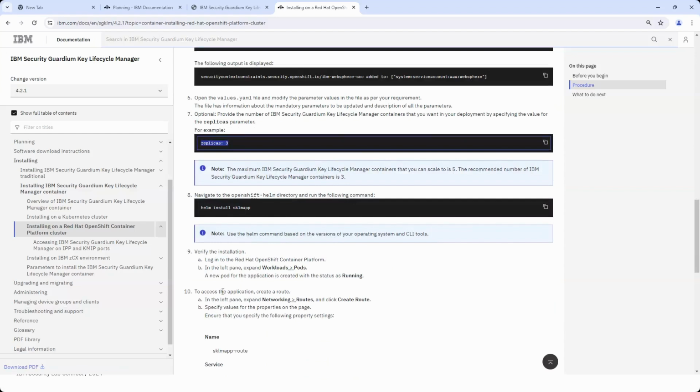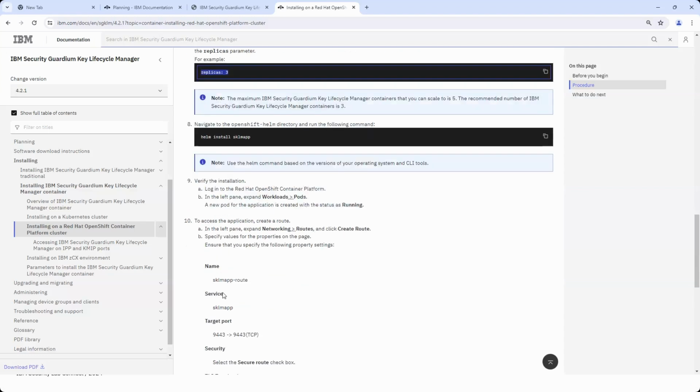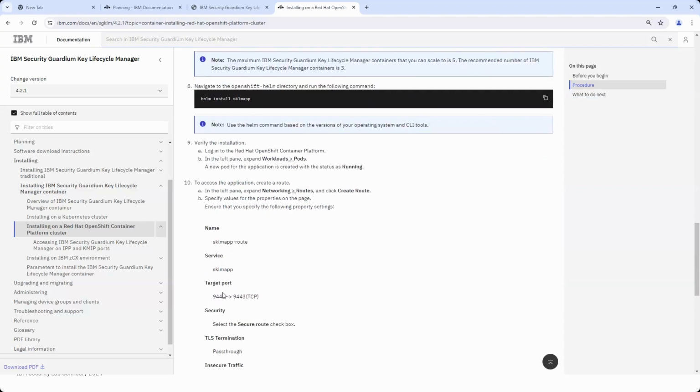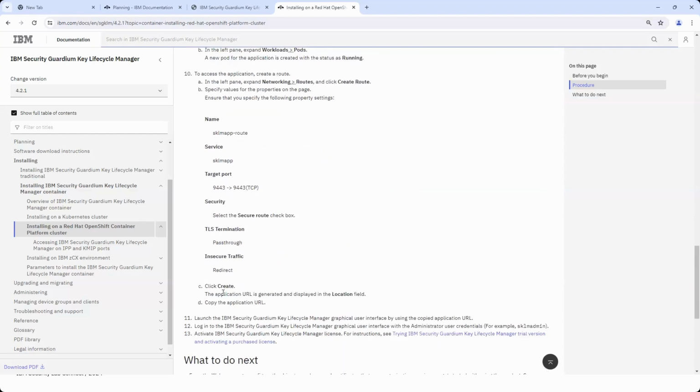Post installation, user can check the installation by logging into the OpenShift Container Platform UI, and they can go to the workloads, then pods, and check the running pod details. Next step is to create some routes for the ports which are given in the values.yaml file so that the application will be accessible from the outside. And then user has to update the license and start using the application.